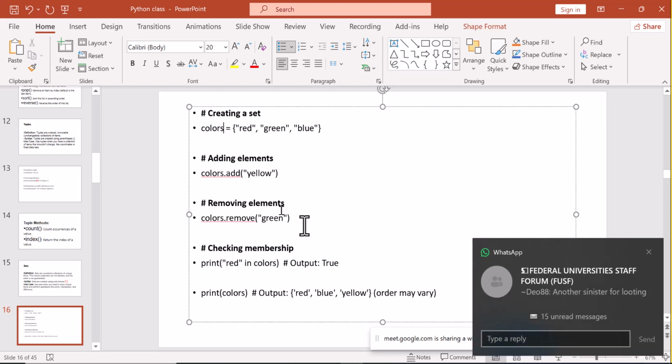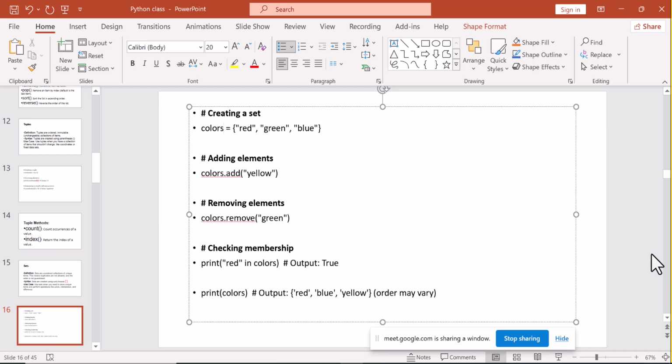Can I tell you something? When you have one item to add, take note that we use parentheses. But when you have more than one item, it is expected that you use a list or your curly brackets, as the case may be.